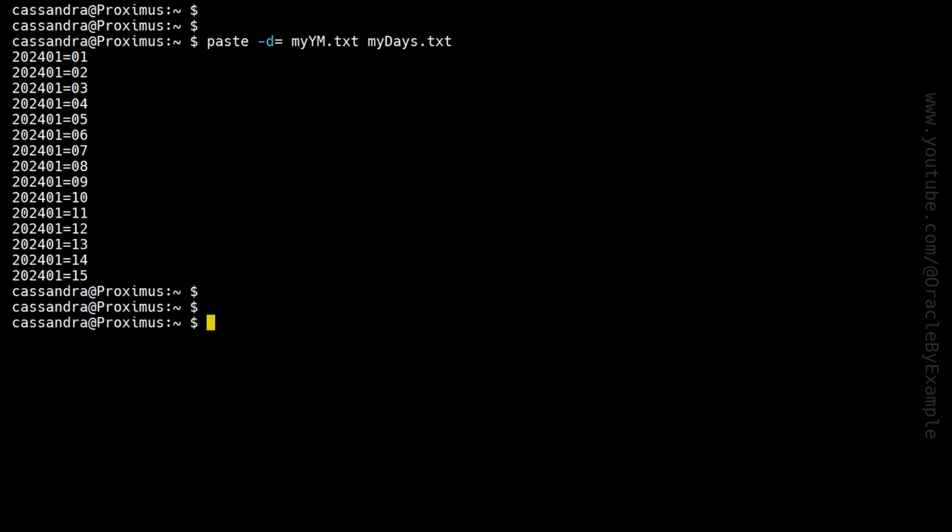This paste command has combined the two input files. Notice that I am using the equal to symbol as the delimiter. The default delimiter is a tab.